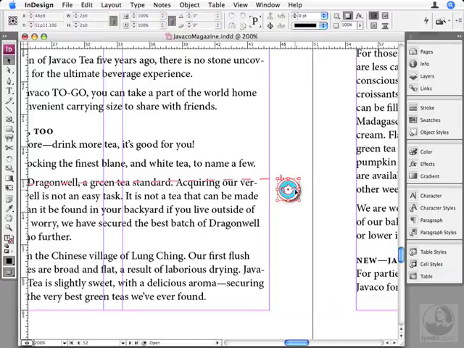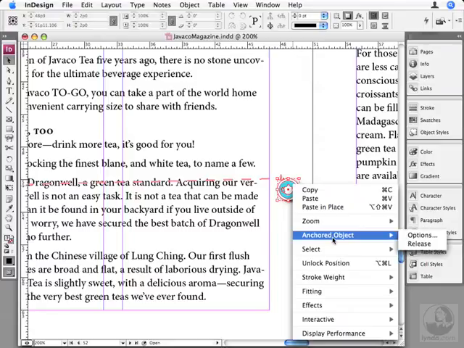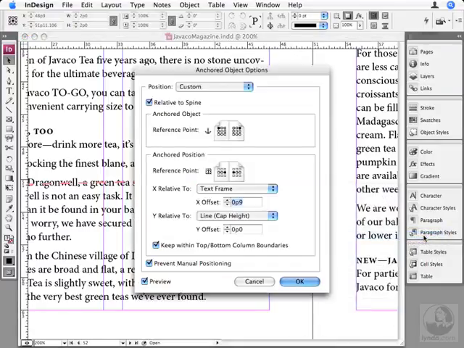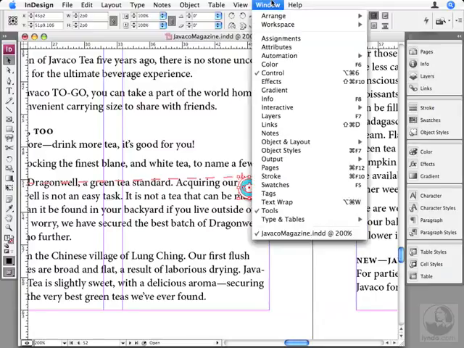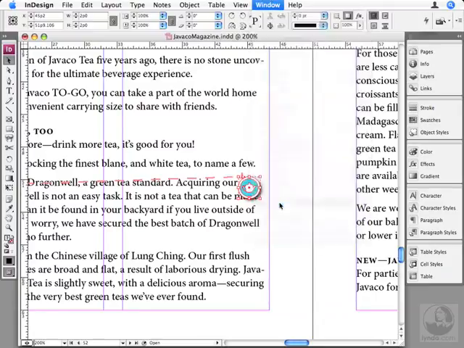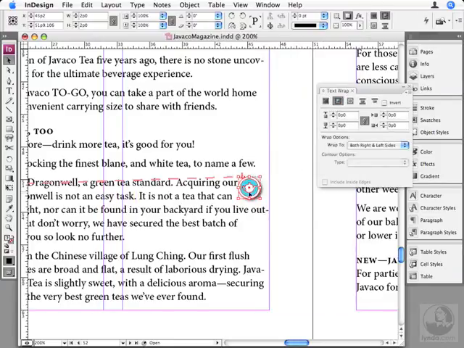I'm going to undo that with Command-Z or Control-Z because I still want this anchored to show you the last issue having to do with anchored objects that we need to deal with. I'll right-click on this, or Control-click with a one-button mouse on a Mac, and choose Anchored Object Options. And I'm going to turn off Prevent Manual Positioning so that I can position it anywhere I want on my page. I'll drag it onto the left, and I want to show you something very interesting here by going to the Window menu and turning Text Wrap on. And I'll actually click on the text wrap, and we'll see something quite interesting here.